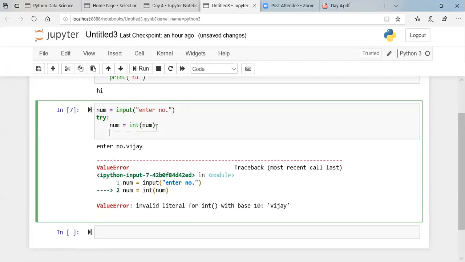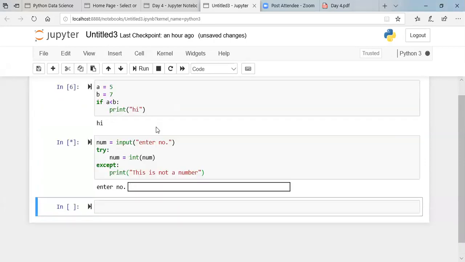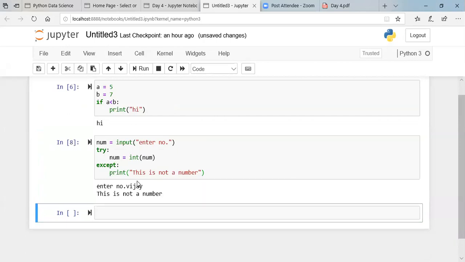So this can be the statement by which we are going to get the error. If there is any error for this, then we are going to handle it with the help of the except block, and we'll display some message saying that this is not a number. So when you execute this and I enter a number, if I say Vijay here, then it is giving me "this is not a number".